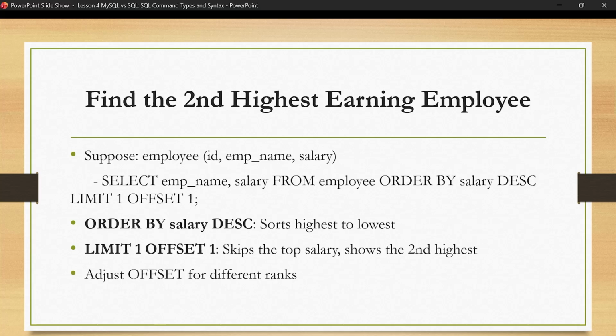So we go to the next. Mostly asked question, this type of question can be asked. It is asked to find the second highest earning employee. So let's consider we have an employee table with employee ID, employee name and the salary of that particular employee, and it is asked to retrieve the second highest earning employee.